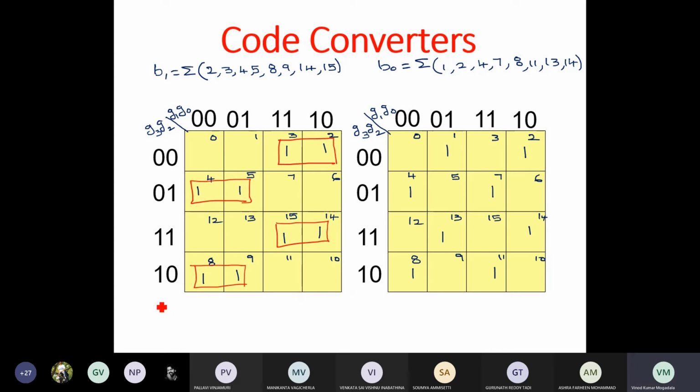Now write the corresponding expression for B1. For this, Z3, Z2 remain as it is, right? So what is the expression? Z3, Z2 both are 0, 0, so G3 prime and G2 prime. And then what is the other term that is not changing? Z1 is not changing, whereas Z0 is changing from 1 to 0, so Z0 will get eliminated. Z1 is 1, so simply Z1 will be here.